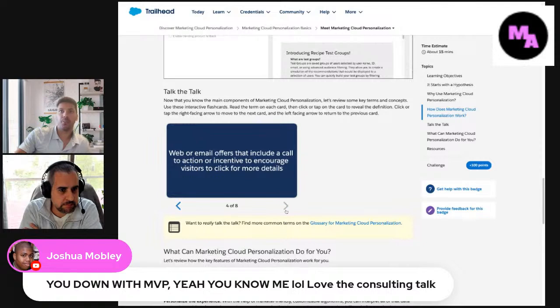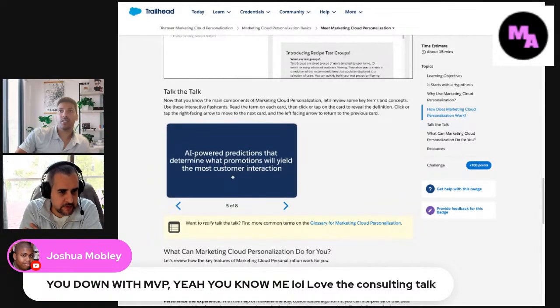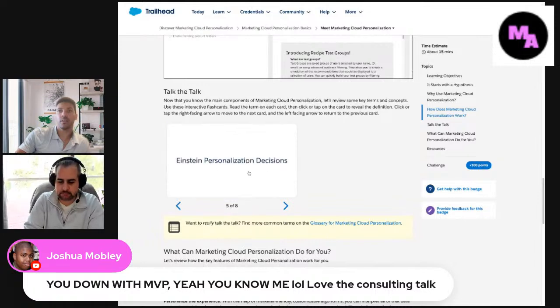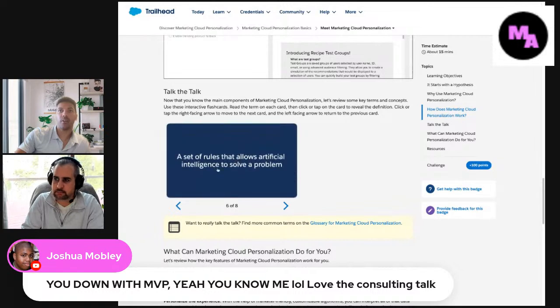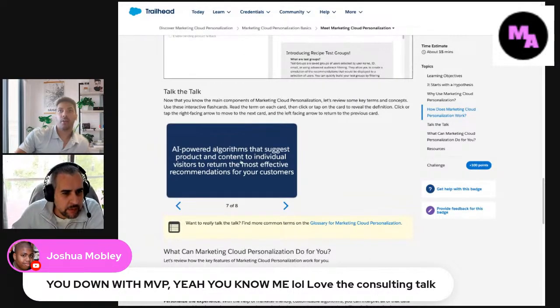Promotions, the offers that you promote. Einstein personalization decisions, the predictions that determine what promotions will yield the most interaction. Just AI giving you a suggestion. Algorithm, the rule that runs behind the scenes. Einstein personalization recipes. Here we go. The algorithms suggest product and content to individual visitors to return the most effective recommendations for your customers.